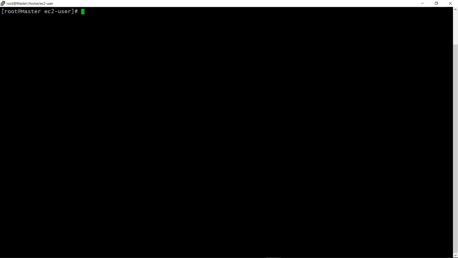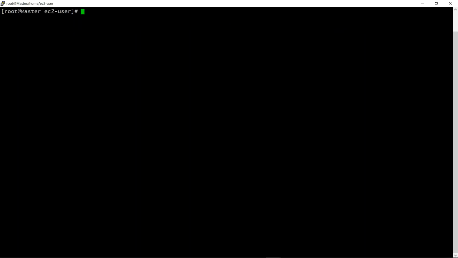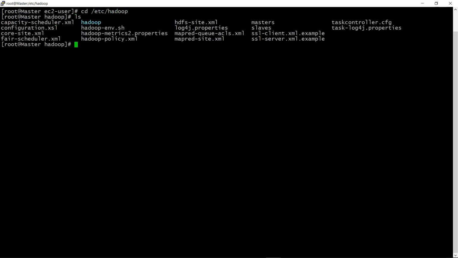Now we have installed our software files. Now we have to create a directory. I'm naming the directory master. To check whether the directory is created or not, here you can see one directory, master, is created. Now we have to go inside the Hadoop directory. In Hadoop we can see one file named hdfs-site.xml and one file named core-site.xml. These are the two most important files that we need to configure.